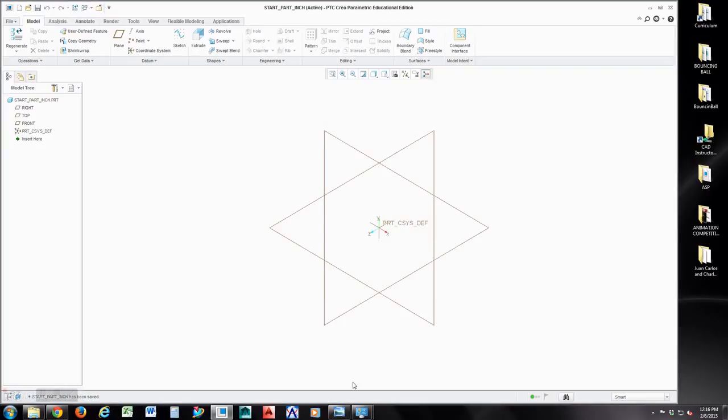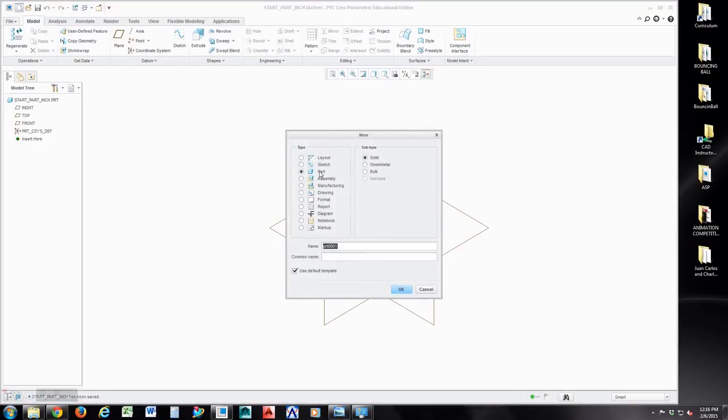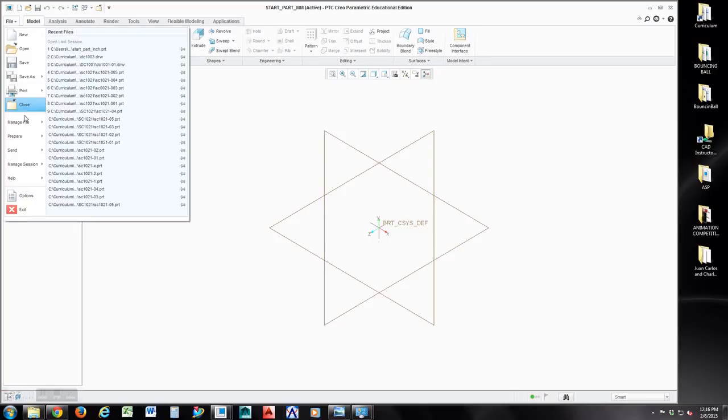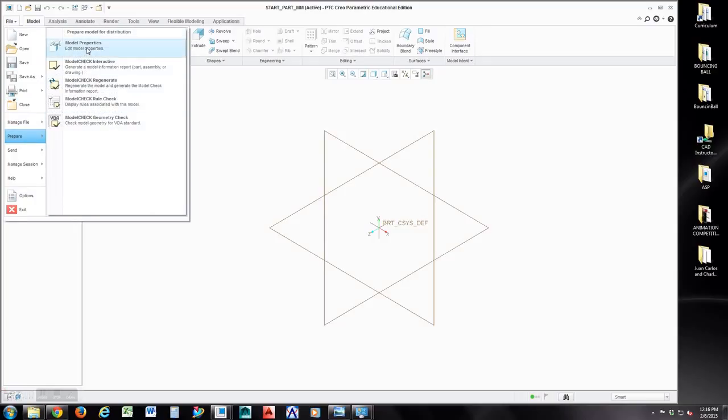Alright, now I'm going to go and create a millimeter start part. So I'm going to go over to new again, part, and my name will be start underscore part underscore millimeters, so mm. I'm going to hit OK. Now I'm going to go up to File, go down to Prepare and edit my model properties again.